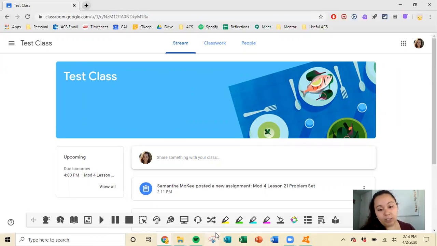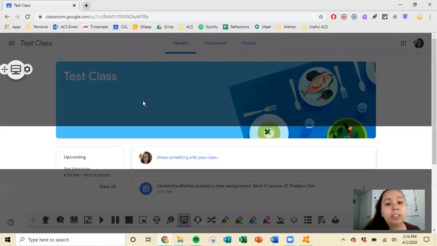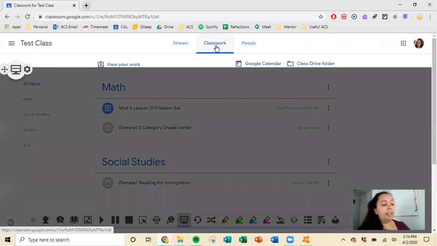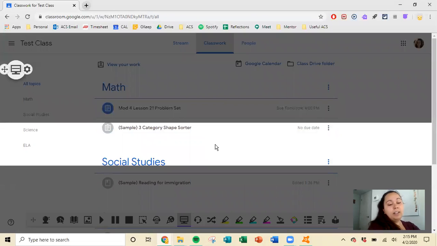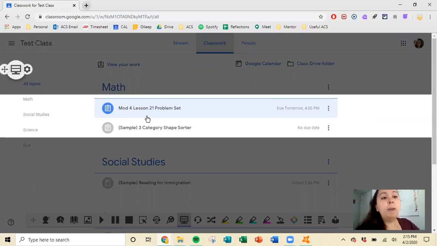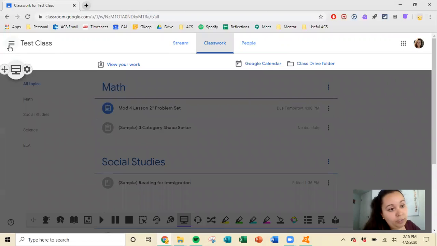So instead of the stream, you can look on the top and look at classwork. Now the classwork shows you all the different subjects, okay? So if you wanted to look at a specific subject like math, you can look at all the things in math. But this is my favorite way over here.